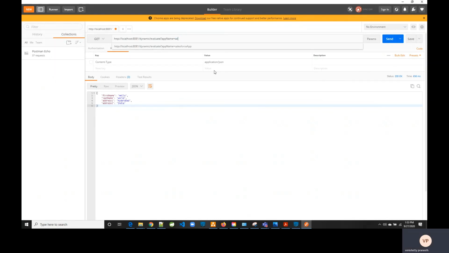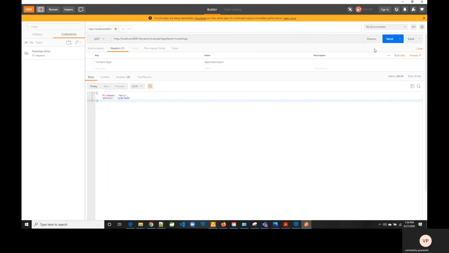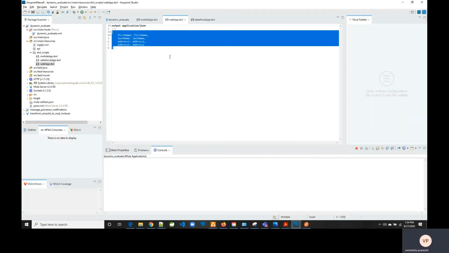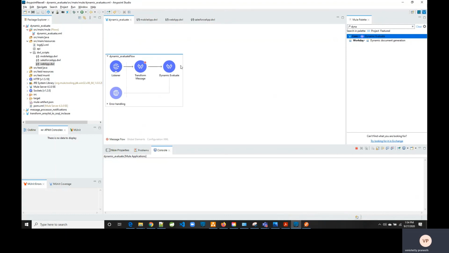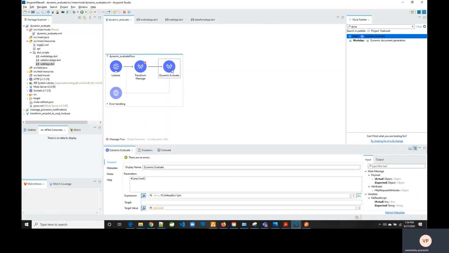Let me change this to Salesforce app. See, we got an additional parameter called company in the response. Likewise, if we change it to mobile app, see, we got just first name and address, which is what we configured. So this way, if you observe, without having a choice router, and without having multiple flows defined separately for mobile app, web app and Salesforce app, we are able to generate different response structures for different client systems using Dynamic Evaluate.